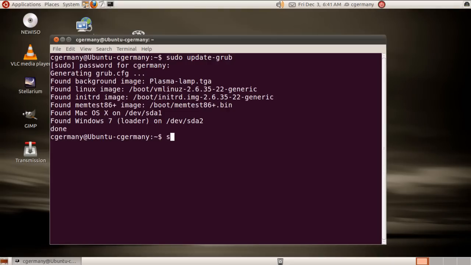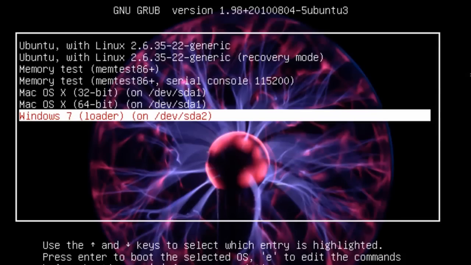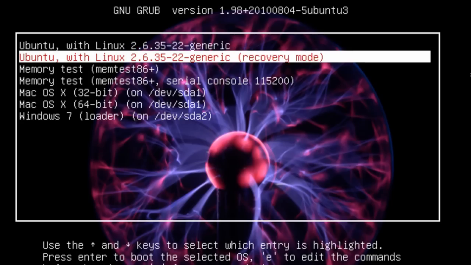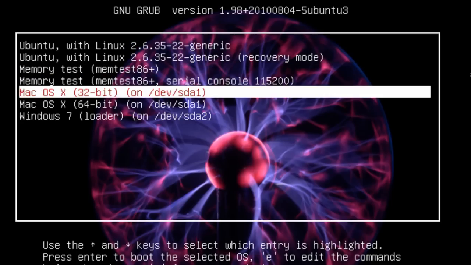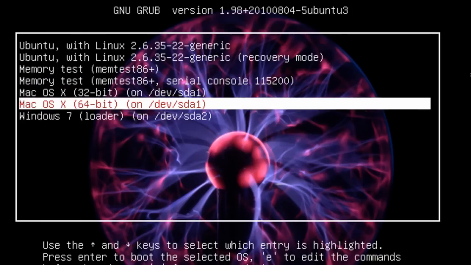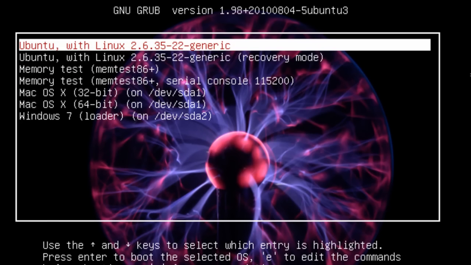And now that I'm done, let's go look at my new splash screen. And here we have it. So here's my new grub splash screen. And again, on my triple boot system, here are my entries for Ubuntu and memory test. Here are my entries for Snow Leopard. And here's my entry for Windows 7 on my Toshiba Satellite, my inexpensive Toshiba Satellite laptop.